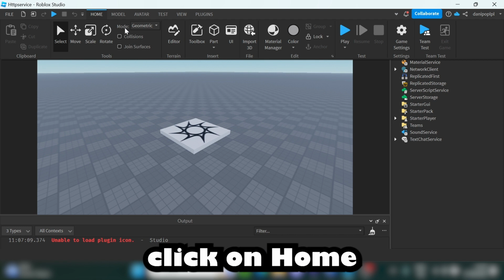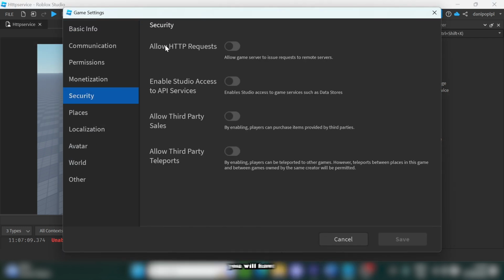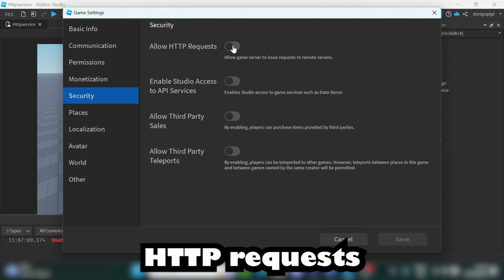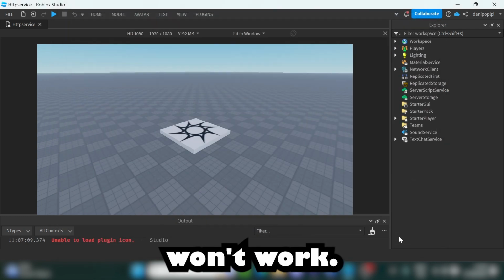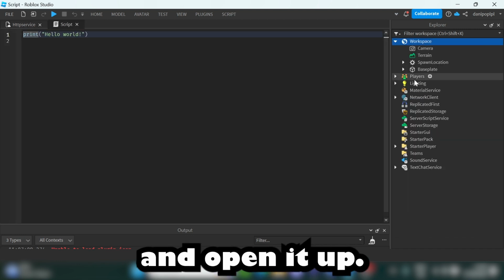After that, click on Home again and Game Settings, and then you can click on Security. Then you will have to allow HTTP requests or else it won't work. Now you can make a new script in the workspace and open it up.